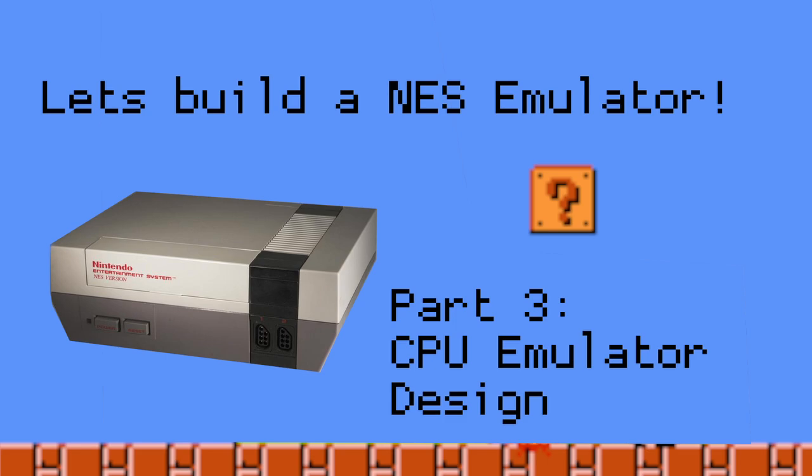Last time we looked at assembly language, which is how commands are communicated to the CPU. Now that we know what the CPU needs to do, we can start designing our emulator.